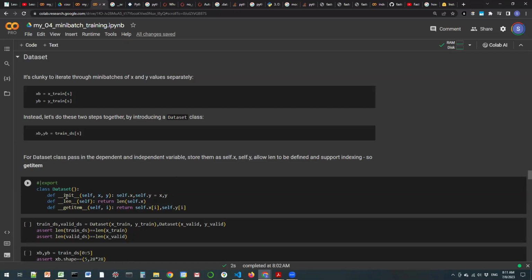So this is our own dataset code. It says initialize the dataset with values X and Y. In this case, these are the images and labels. And any dataset typically has two items.